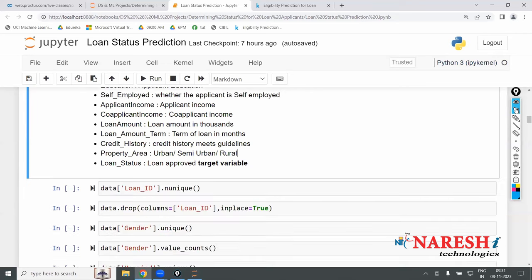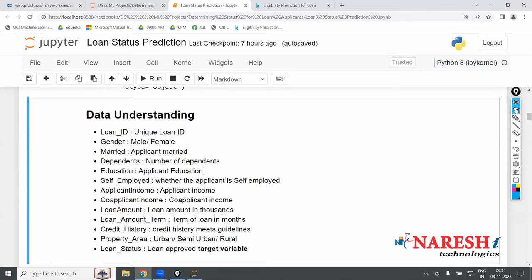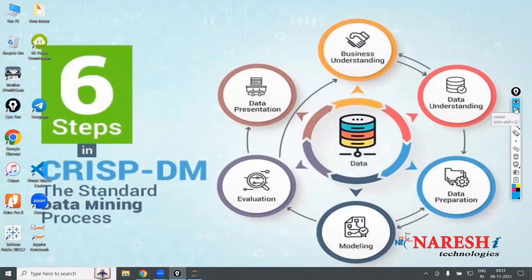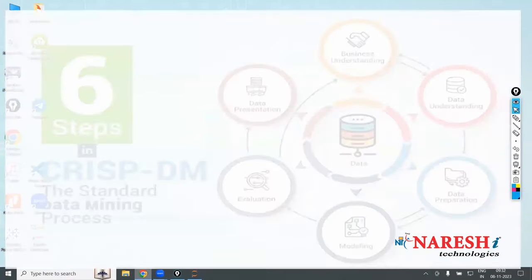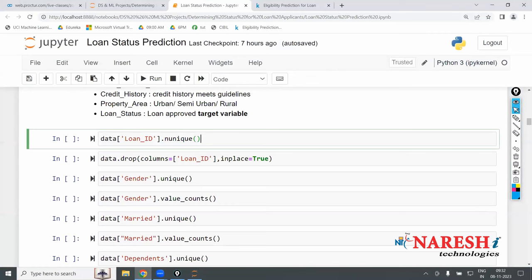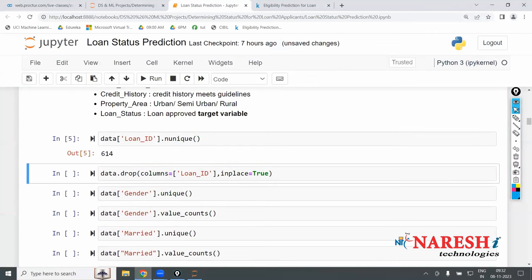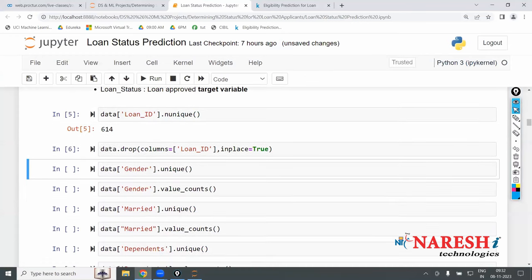Now, coming to data understanding, that is the second step of CRISP-DM. Till now we have understood only the business problem. Now we are moving on to the second step, data understanding, where the loan ID is different for everyone. So we are going to drop this particular column. There is no use for it.